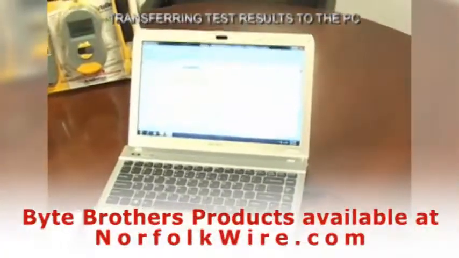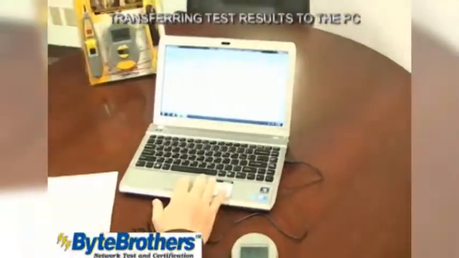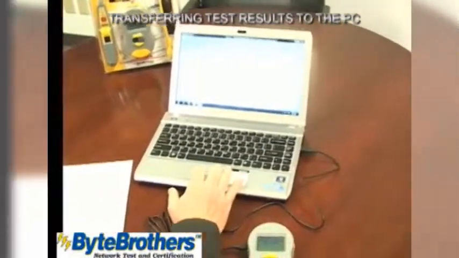Well, that's it for illustrating how test reports are transferred from the Real World Certifier into Excel. Thank you.